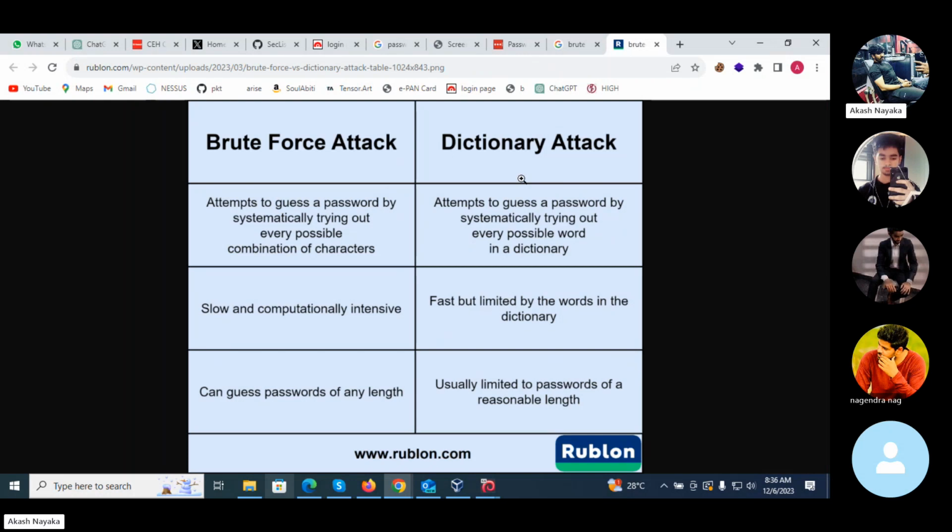Brute force means it attempts to guess a password by systematically trying out every possible combination of characters. It will check A, B, C one by one. If anything matches, it will collect it, because you have to include A to Z in small letters, A to Z in caps, 0 to 9 numbers and symbols. You have to include all of them. It will check each and every combination to see if any password matches. But it will take a hell of a lot of time. It might take more than 1 day, 2 days to do this.